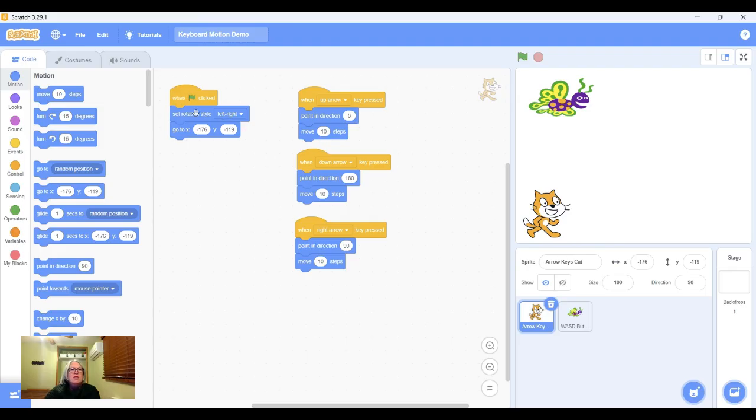I want to set the rotation style to left, right, although I can show you if we do not, no rotate, all around. If we just omitted that, in fact, that'll be easier. If we just omitted this, what would happen, right? So there's one question. So we'll come back to that.